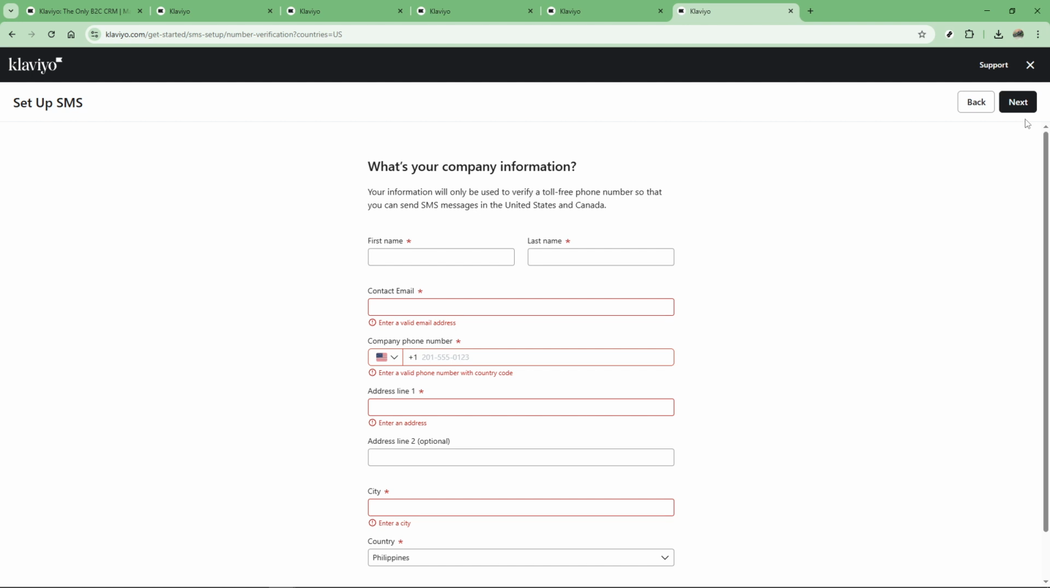In just a few simple steps, you've set up SMS marketing on Klaviyo. This tool will undoubtedly enhance your marketing campaigns by offering direct and personalized communication. Now you're ready to engage your customers like never before, making every message count and driving incredible results for your business.